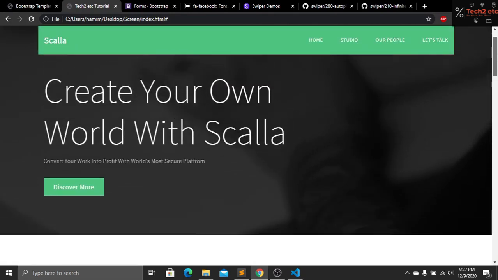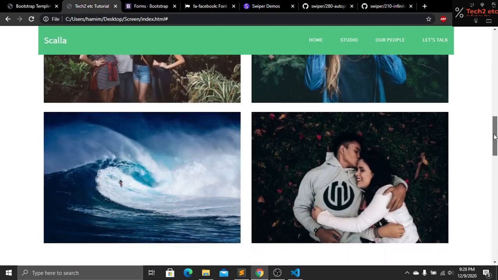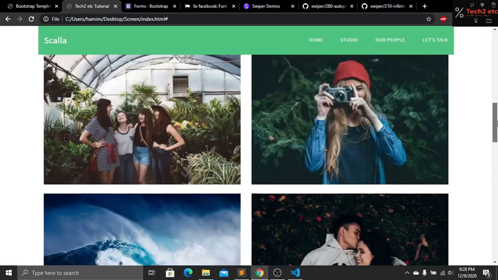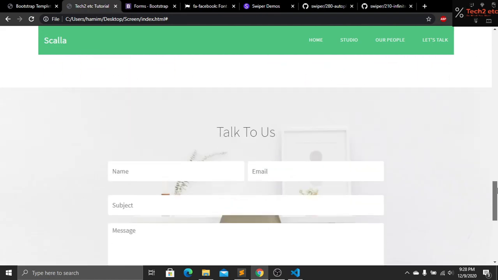Now scroll down, and here you can see that we have initialized our nav background color, but we have some space here, and I don't want this space.